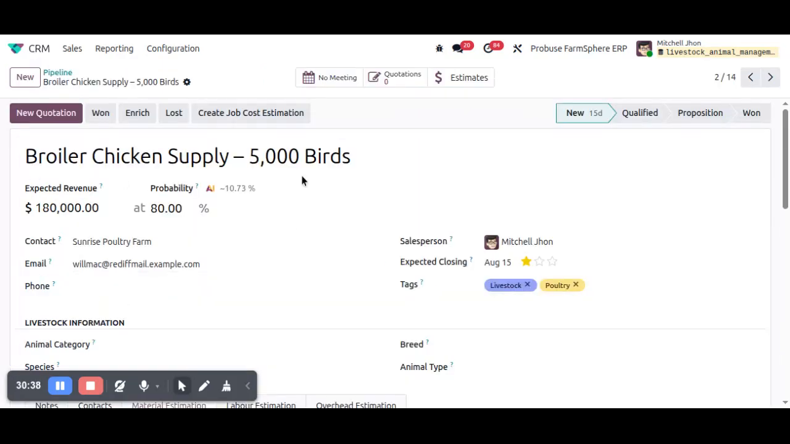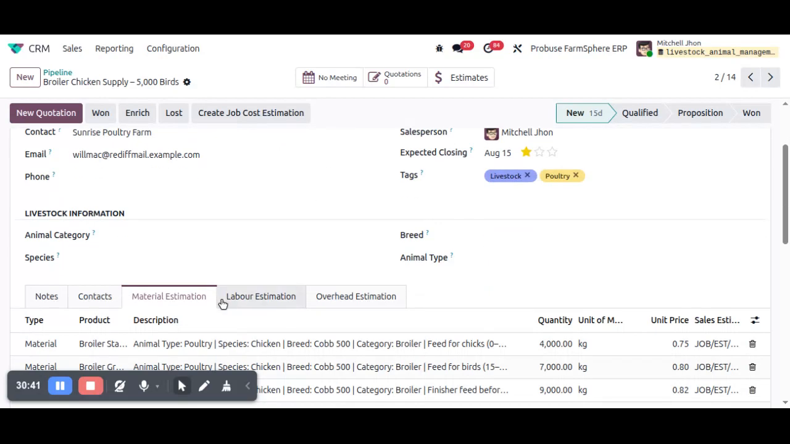Here is the existing CRM with the material estimation, labor estimation, and overhead estimations. The livestock information can be connected with the CRM and sales operation. The business workflow can continue from the CRM opportunity to the job estimation.